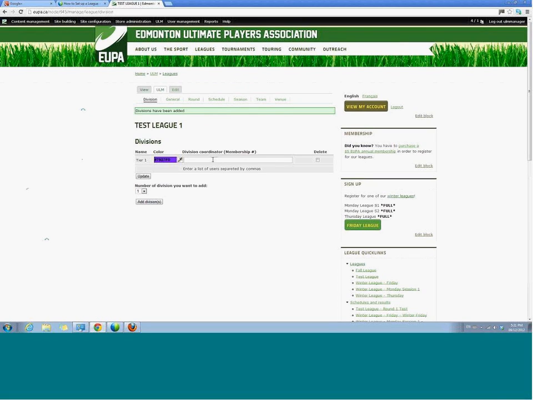Now, individual division coordinators, you could enter them here, but we don't necessarily use those right now, so I'm just going to leave that blank. I could press update if I had entered a division coordinator. It would just bring you right back to this.